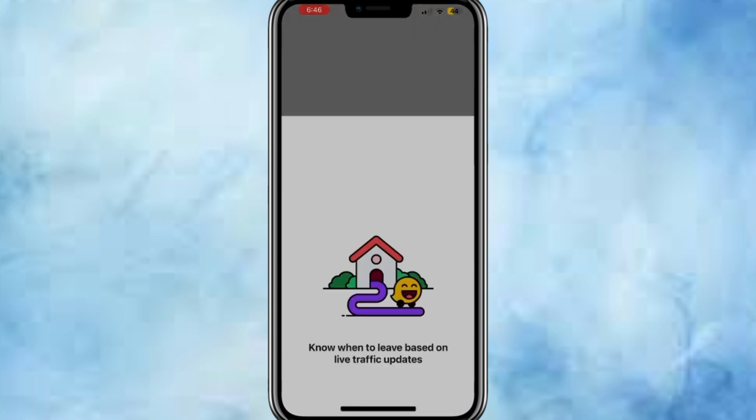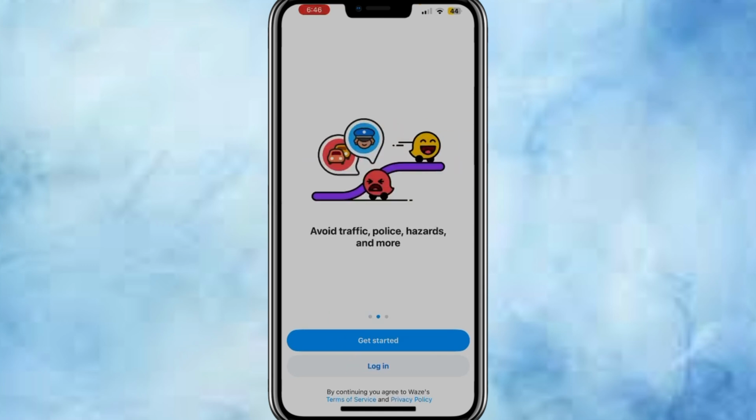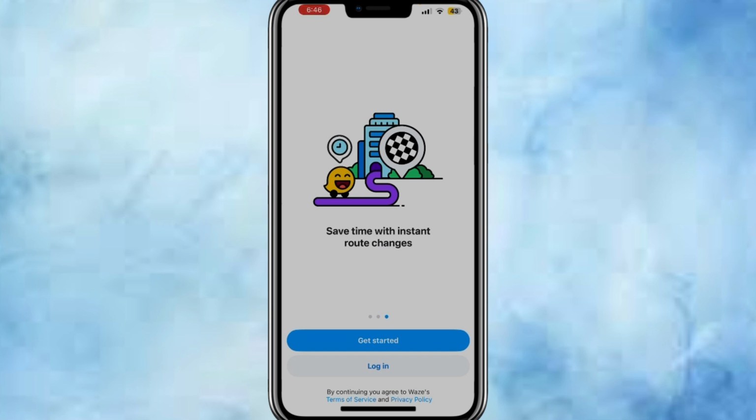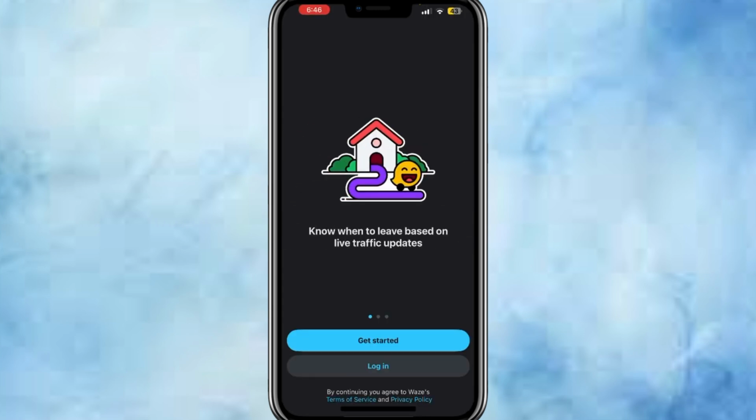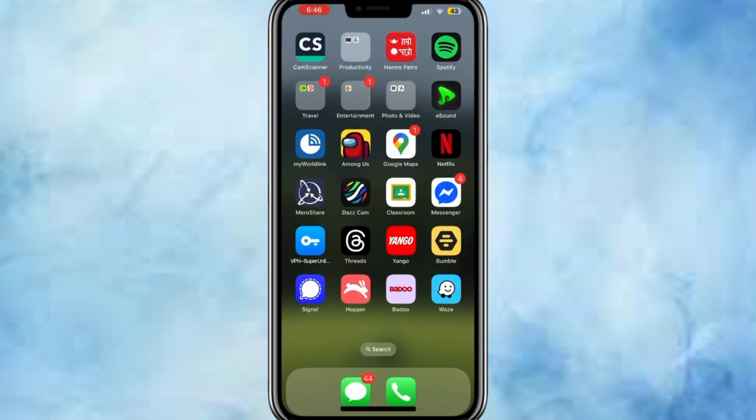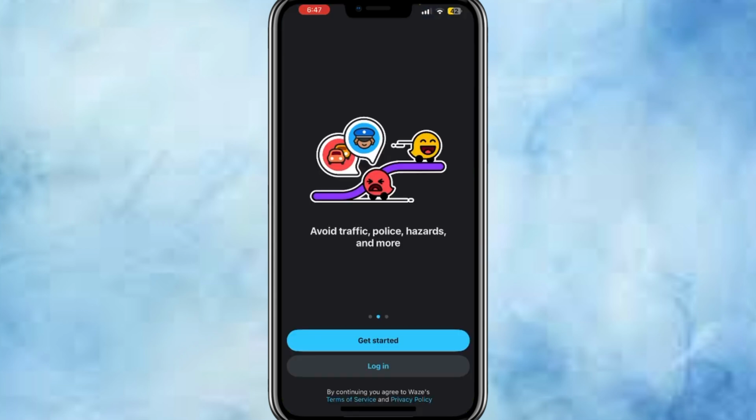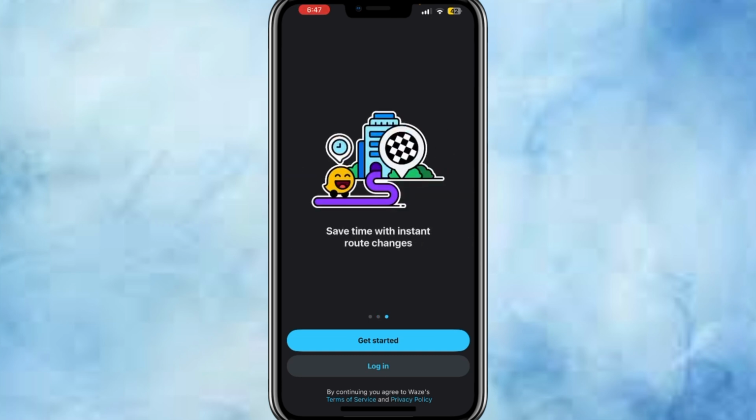Waze will ask for a few permissions. Location access: allow while using app for best results. If you are new to Waze, tap Get Started and create a new account, or you can log in with Google, Facebook, Apple ID, or you can continue as a guest. And that's it. Waze is now installed on your iPhone and ready to guide you wherever you go.